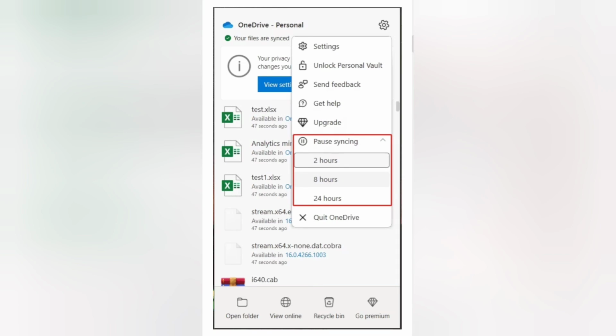In the pop-up, click the gear icon, Help and Settings, and click Pause Syncing. Then, choose 2 hours, 8 hours, or 24 hours to stop OneDrive from syncing photos or other folders. To reopen OneDrive for file sync, you can click the Resume Syncing button.